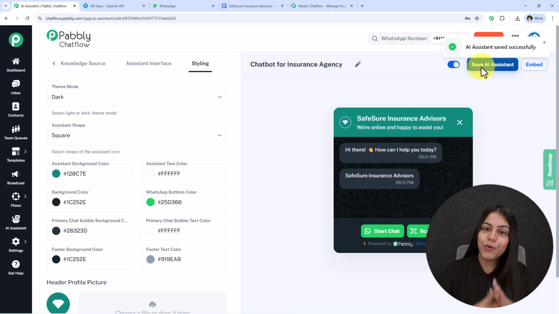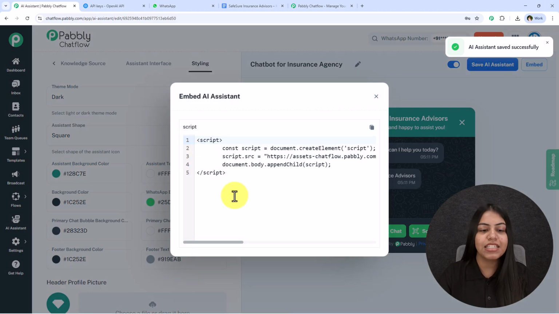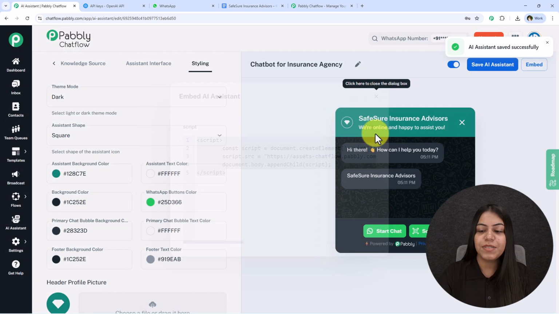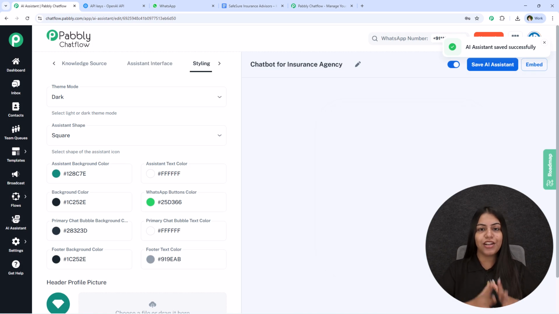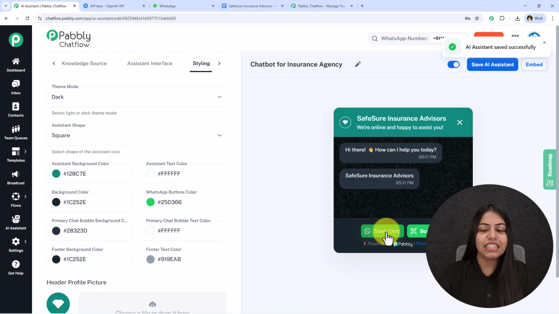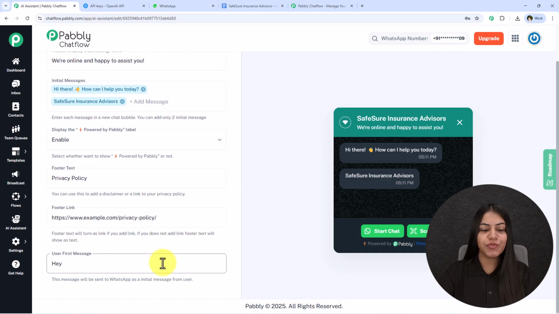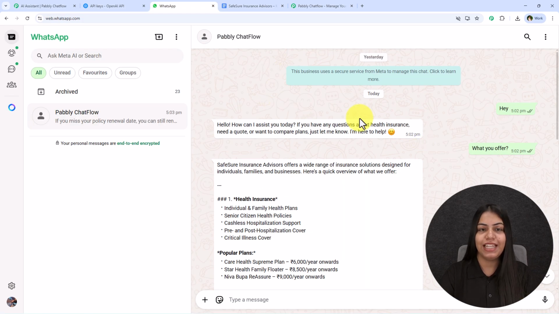But how can we use it for a business and run it for a business? For that you have to go to this embedded, and you're going to get this script. Copy this script and paste it on your website, and this chatbot is going to be added on your website. Then whenever someone visits your website and clicks on this chat with us button and then clicks on this start chat button, they will be redirected to WhatsApp, and then this user's first message will be sent from your user towards you on WhatsApp. The WhatsApp chatbot is going to get activated and reply to your user like this.